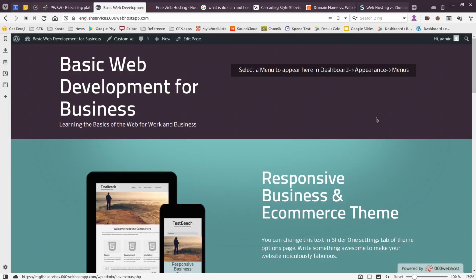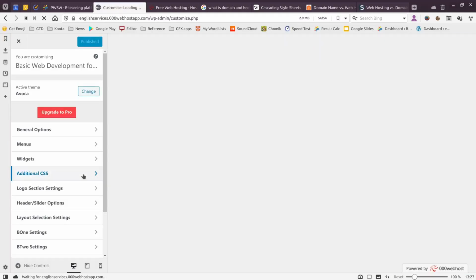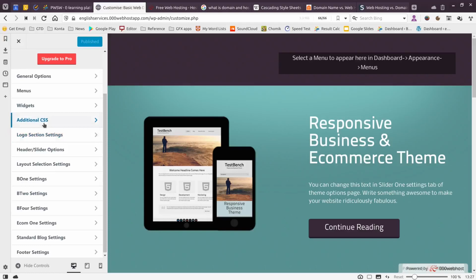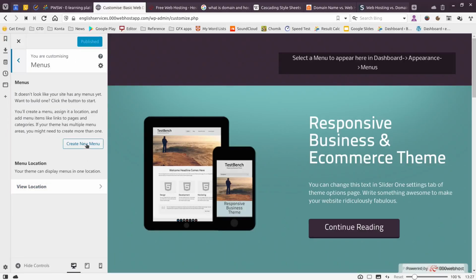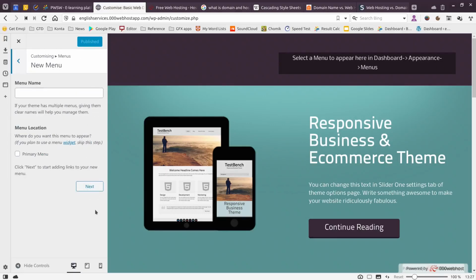And of course, the way to edit the menu is to go to the dashboard, appearance, menus, although this should also be available. The menu editor should also be available in this customize tool. So we've got the menus here, right? And we can create a new menu, which will be automatically assigned to this area, I believe. Right, so yes, so we have the menu location and we only have one option. Right, so this is the primary menu here.